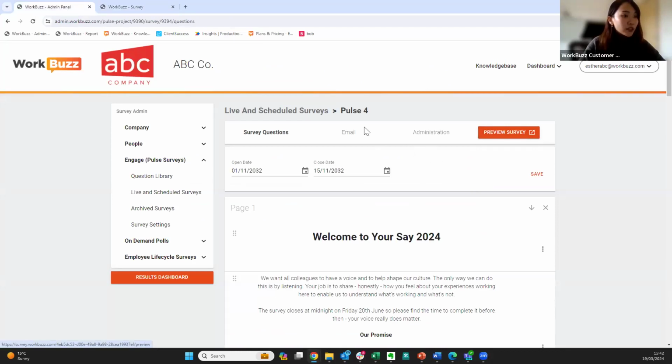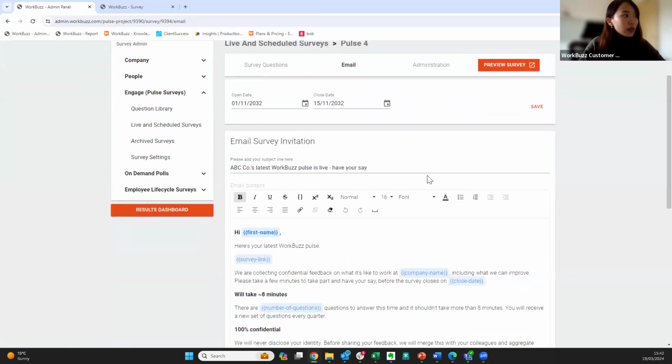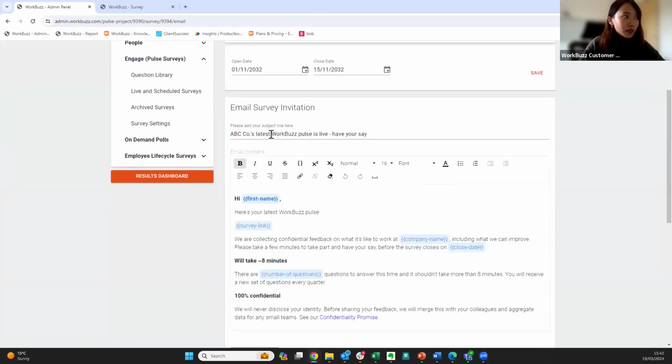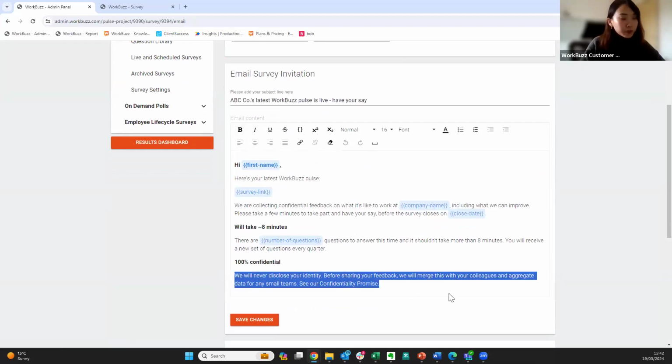Moving on, I would like to focus on the email invitation. So this is where you can edit the email subject and message that will be sent out to employees when the survey goes live. You can edit and customize the subject line as well as the email content as you see fit. The only thing you cannot change is the survey link, for obvious reasons, because they will need the survey link to complete the survey. And something that we recommend for you to keep is the confidentiality promise as well, if you can.